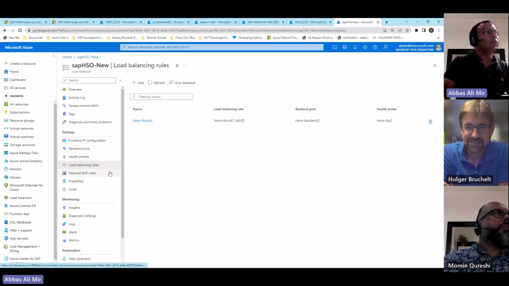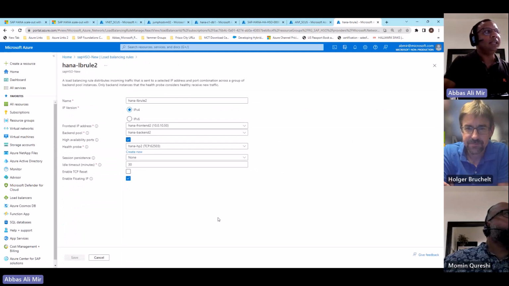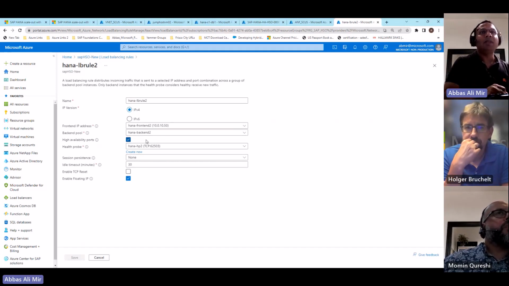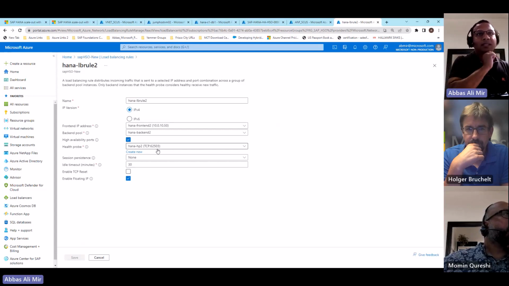Last thing is the load balancing rule. We have a load balancing rule which is tying all of the things together. It's saying your front-end IP address is 10.0.10.50. It has the backend pool with those two HANA nodes, the primary master and the secondary master. The reason you use high availability ports is that it basically uses a star configuration. We don't have to specify all of the front-end ports and back-end ports. Whatever front-end port you're trying to communicate on, it sends the traffic to the same port on the back end. This HANA port is the health probe. It's checking 62503 and deeming which node is the master from a load balancer perspective. The load balancer will be sending traffic to the primary master using this IP and port, and whichever is healthy, this is where the traffic goes.